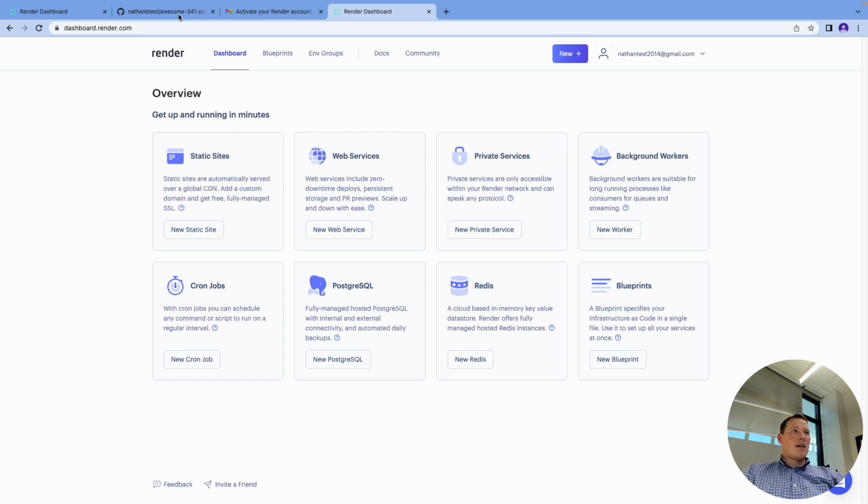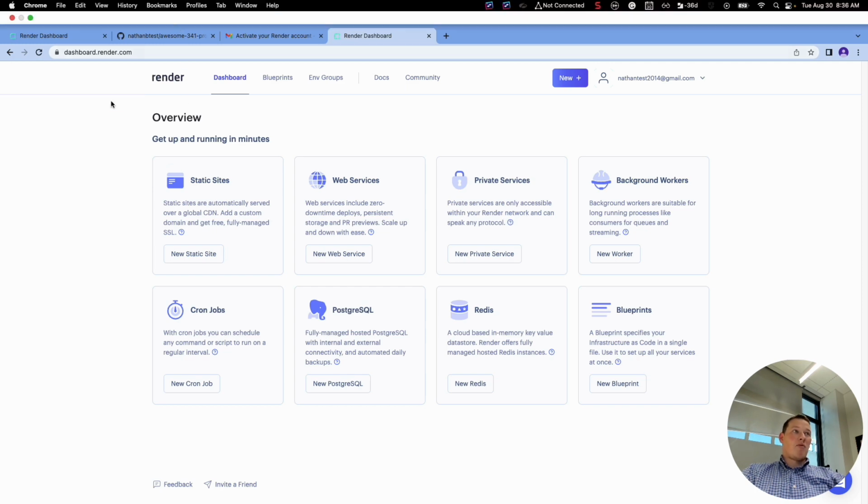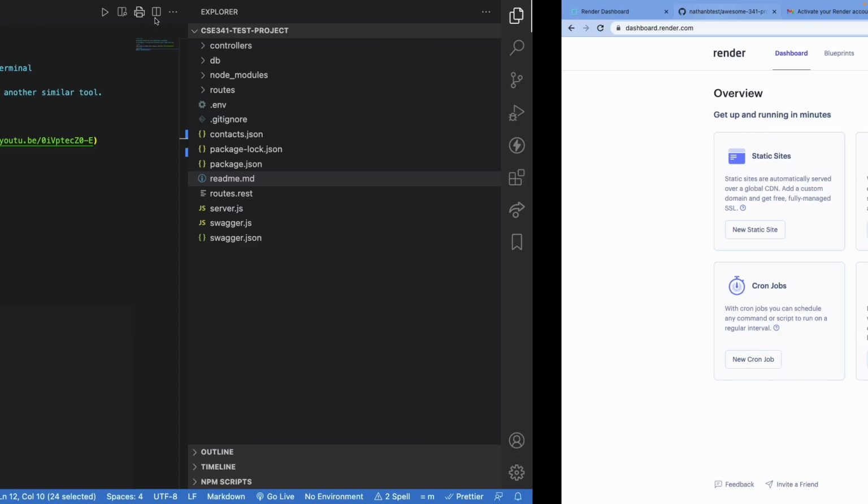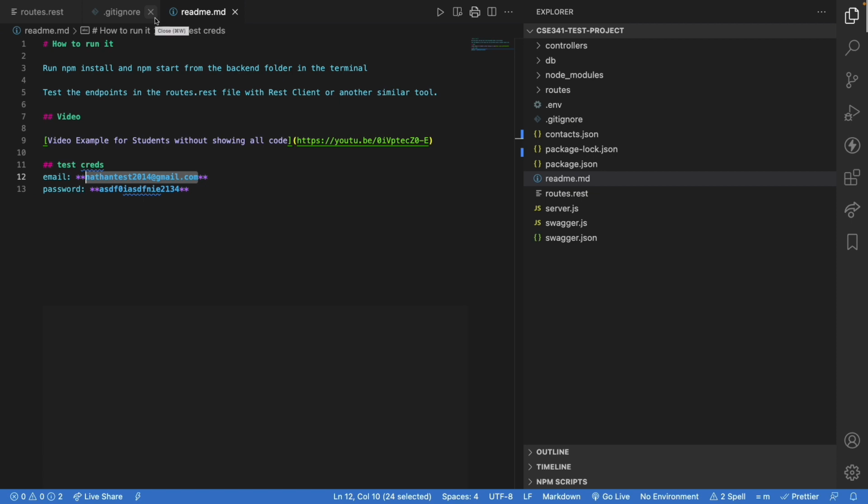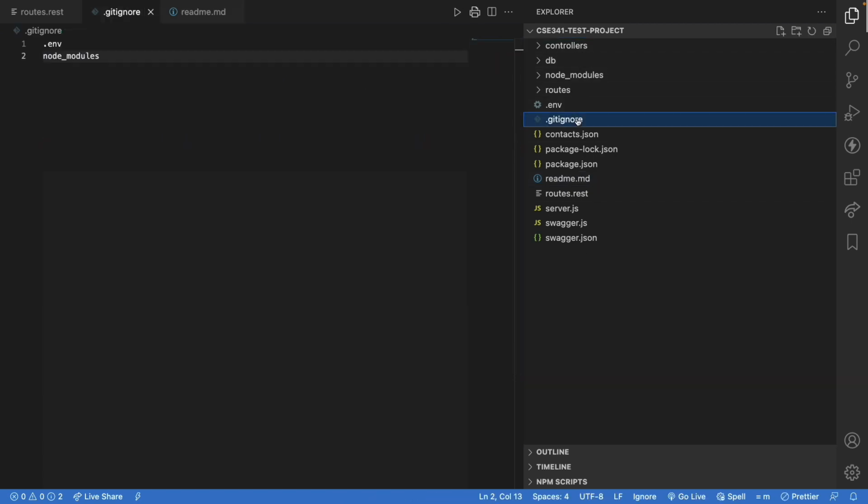Let's go ahead. Before I actually do anything with Render, I need a project up and running. So I actually have this project that's ready to go. Let me just show you what this project looks like real fast. I have this .gitignore. Why isn't that showing node modules in there? Oh, I don't think this is connected to a Git repository yet.